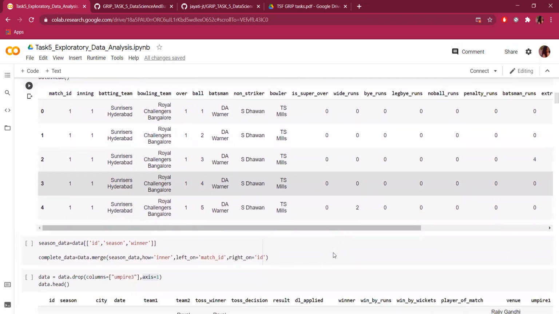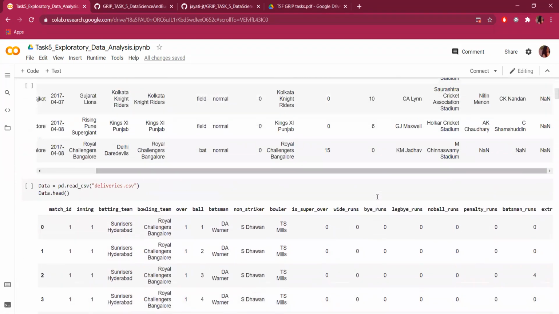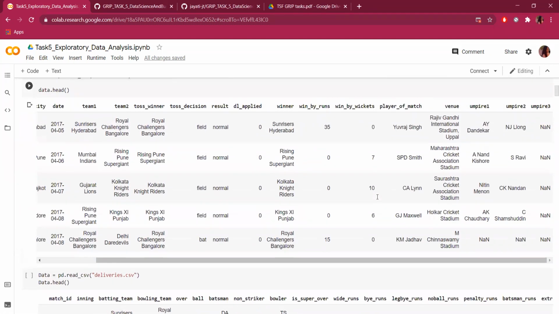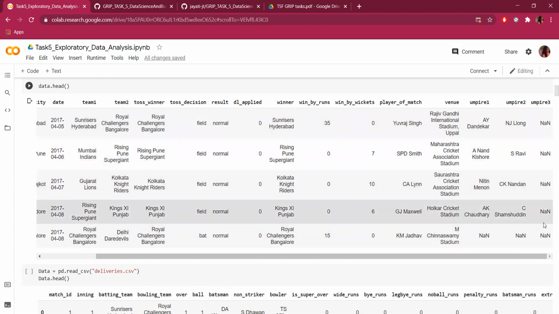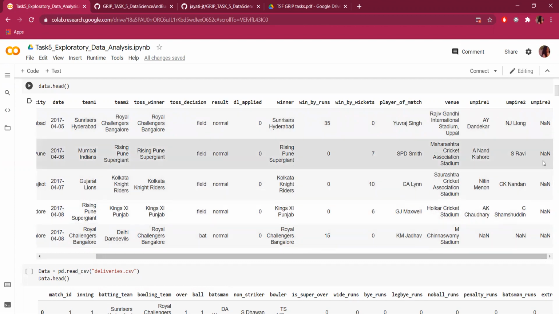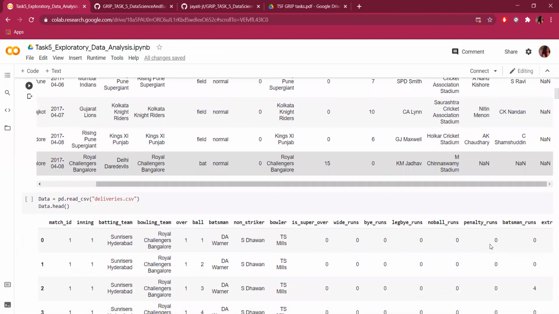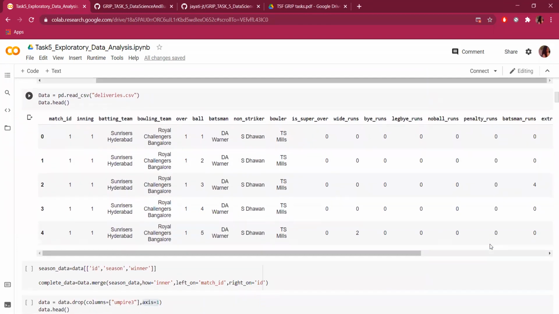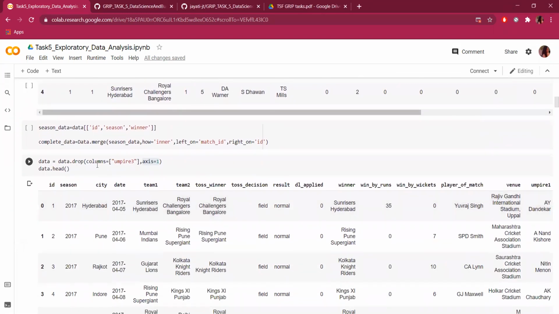Now, to analyze the data, I noticed that in the first CSV file, the attribute Umpire 3 contained all null values. So this attribute was not at all useful to us for analyzing data. That is why I dropped this attribute from the CSV file. So as you can see, I have dropped this column from the dataset.